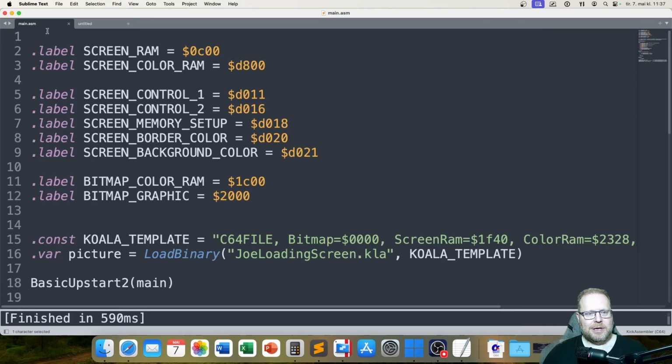So basically that's what I've got going on here. I've modified it a little bit, added my own labels, stuff like that. But let's just notice right now that we are using a koala template, so sort of a koala file type, if we can call it that. That's a file that I have exported from Multipaint. So that's pretty nice. We can draw a nice picture in Multipaint, export it, and just put it in our code. So that's what I've done here.